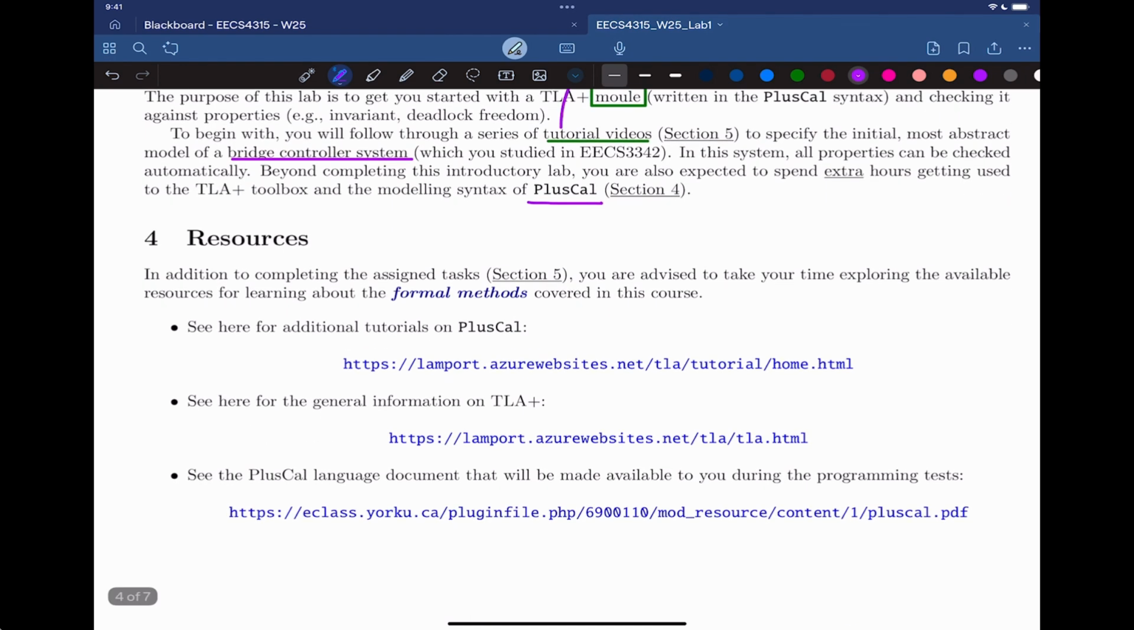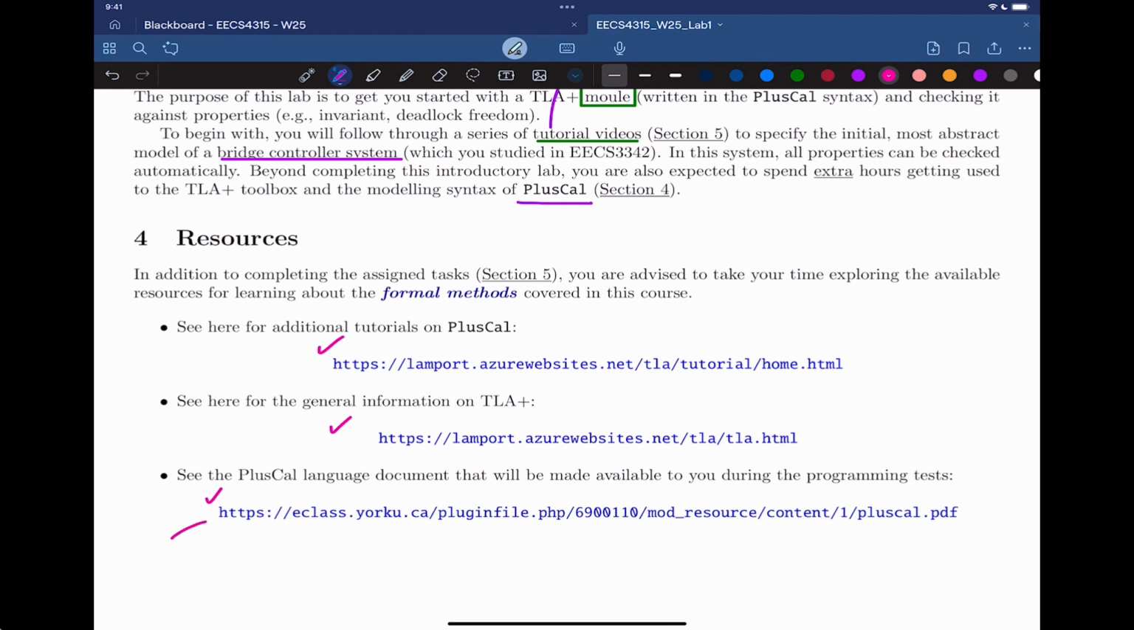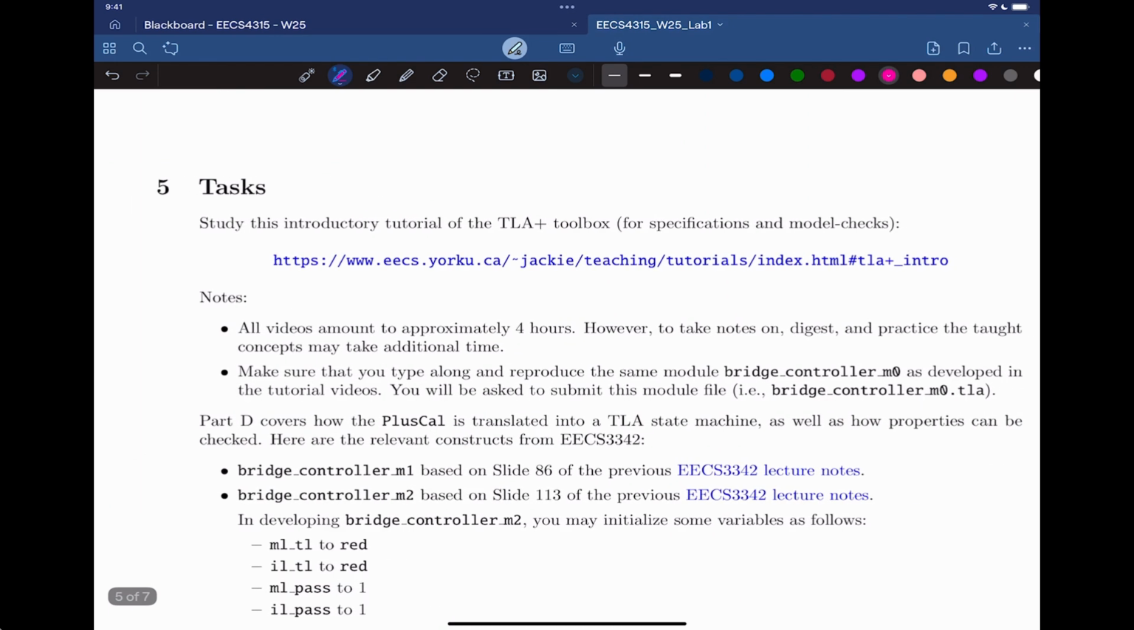And for the resources, you can take a look at here, and also here. You can explore that yourself. And this is the PDF I just mentioned. It's already on the e-class. That's the PDF that will be made available to you during the lab test. Okay. And then the next section will be the task.